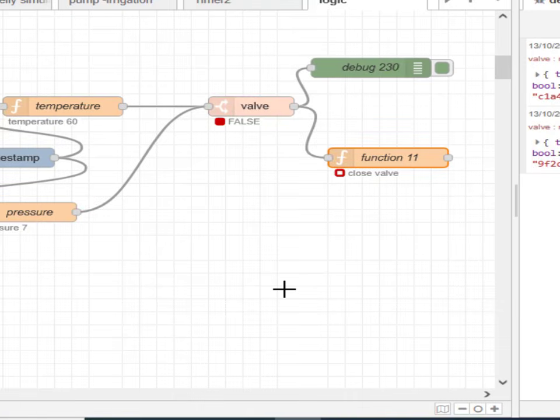Okay, so that's it. A very quick video on how to use the logic nodes in Node-RED.